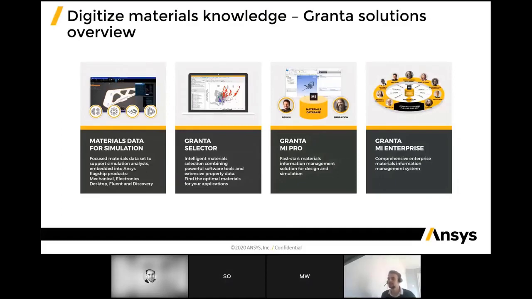With MI Enterprise, you can also link it with materials testing, or if you're working with additive manufacturing, you can link all those machines with MI to be able to capture all that data, store it, and analyze it as well. But like I said, we're going to focus on Granta Selector today.